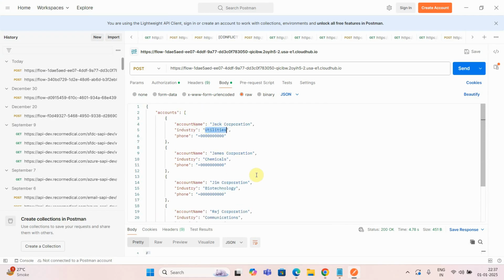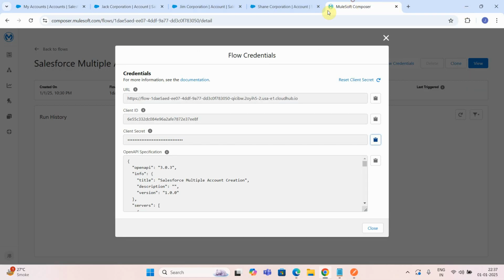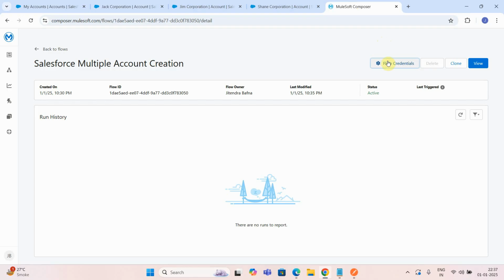So that is how you can use the for each component in your MuleSoft Composer. So basically you can iterate through each record or each object in the array, right? And you can perform whatever operation you want to, right?